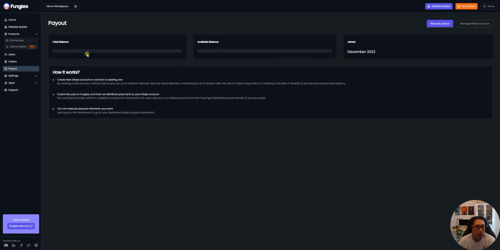Now in order to pay out the money, you need to go over the Stripe onboarding process right here. You will have your Stripe account, and then all the money that comes from the end users or the buyers will come to our Stripe account and then immediately be paid out to your Stripe account. From there, you can manage your Stripe account in the dedicated dashboard, and then you can pay out that money to your bank account or immediately to your credit card.